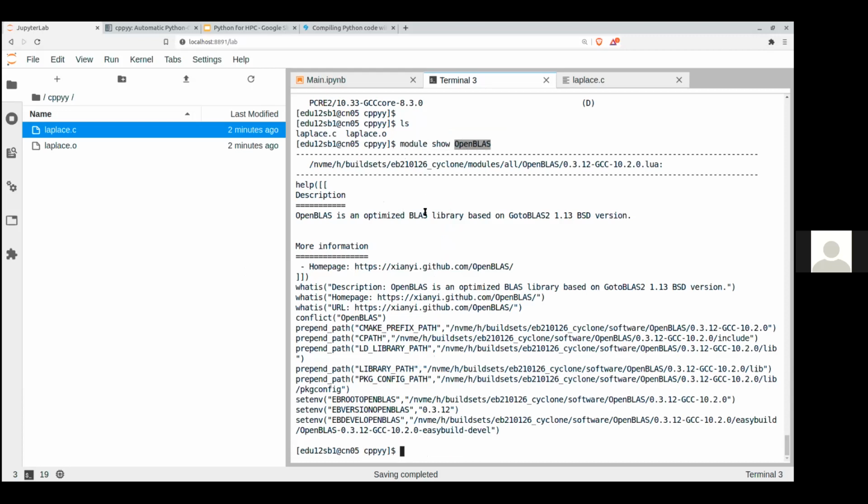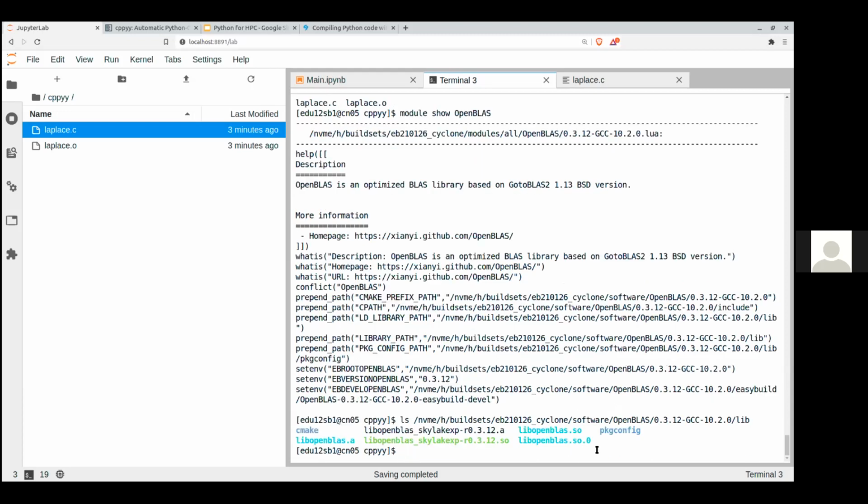what you see here is basically what module load will do when you want to load OpenBLAS. It will change these environment variables. We will append these values to this one. For instance, LD_LIBRARY_PATH is where the compiler looks for libraries. If I do ls of this directory, it's where the module is compiled, and where we have the libraries.